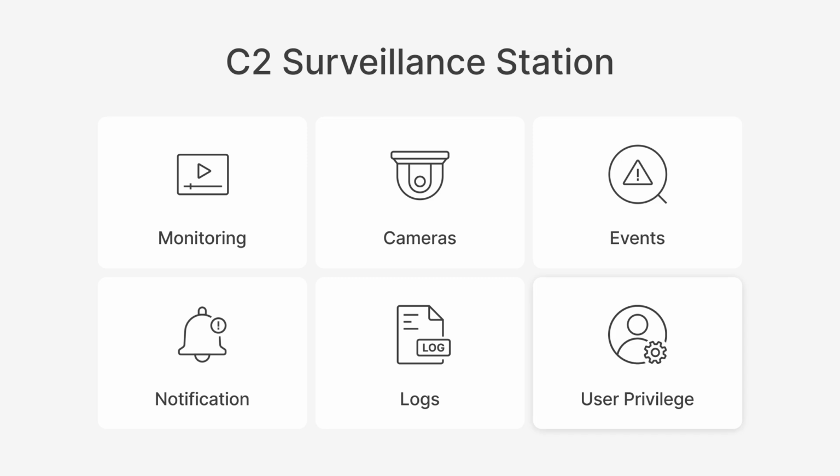Next, let's check out user management and user privilege options inside of C2 Surveillance Station.